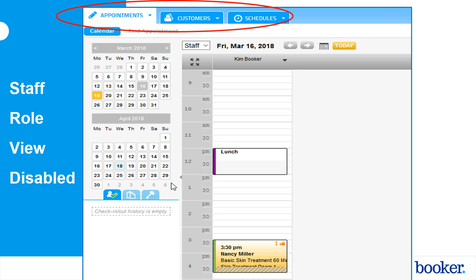Now, something we recommend doing, if you are the admin, go ahead and log in, test out these other logins that you're creating. That way, if you need to make changes, you're aware of it before your employees get that access.